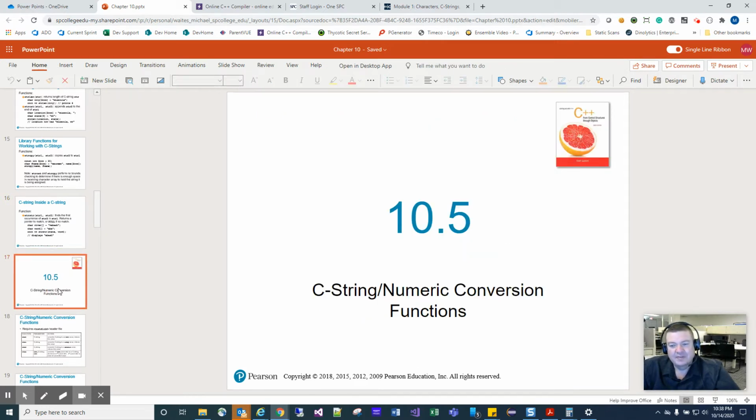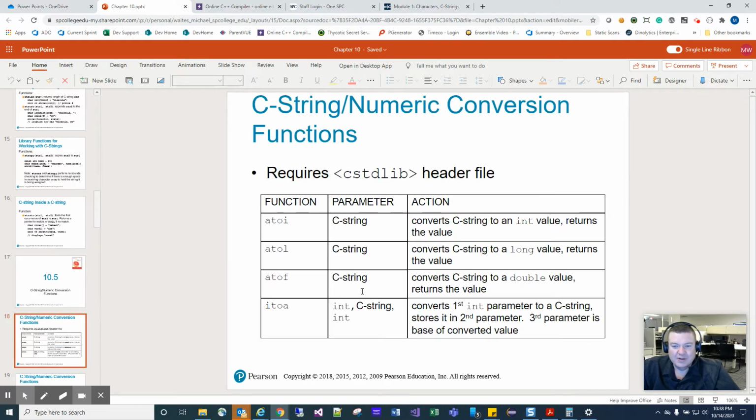So in this, we've got the C string numeric conversion functions. We're not going to spend a whole lot of time on them. It's one of those things that I don't think you've got to memorize. You will over time just because you use them enough, and they're pretty straightforward.